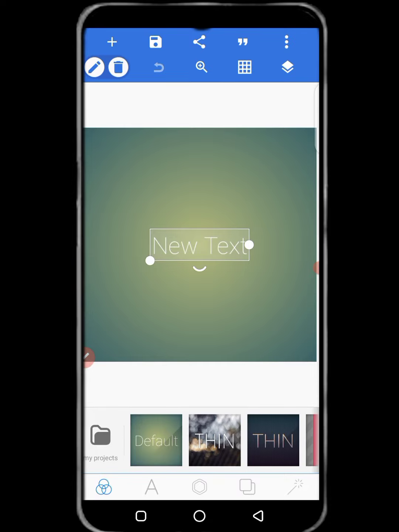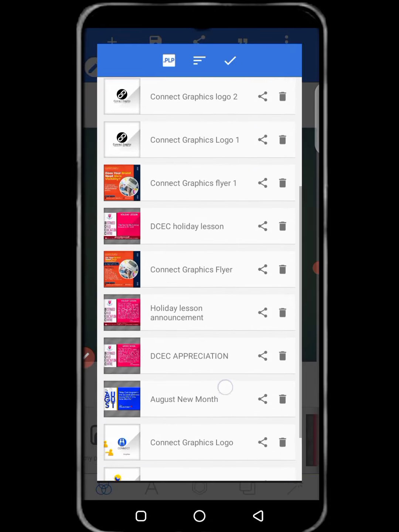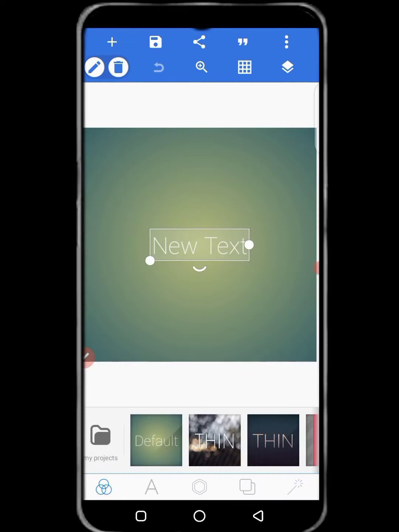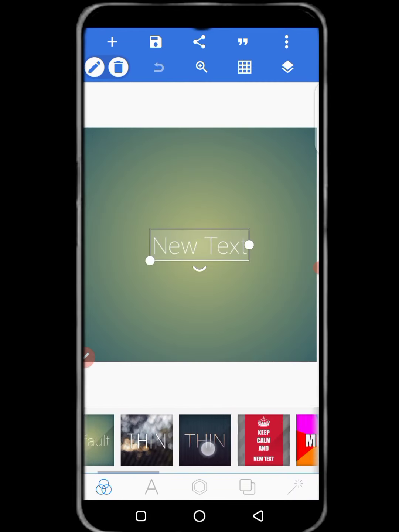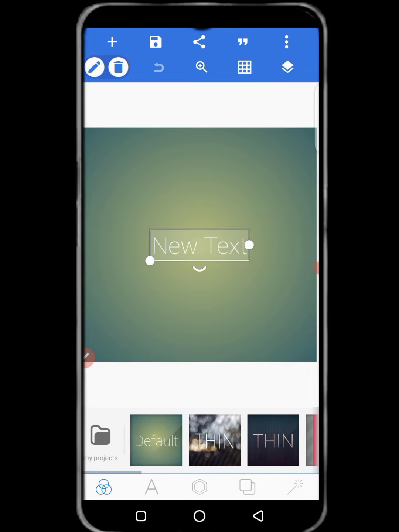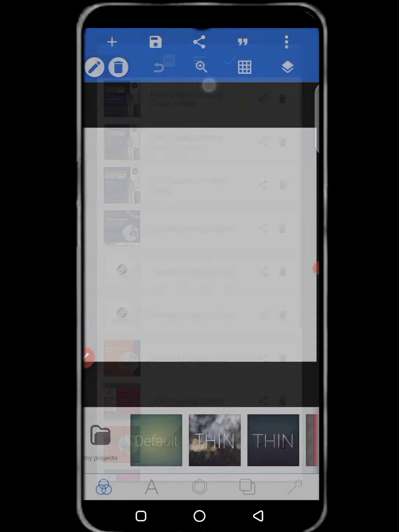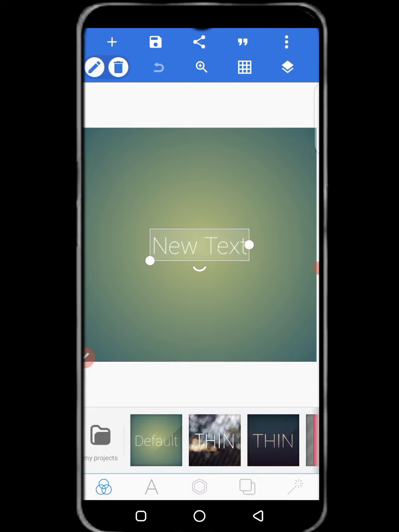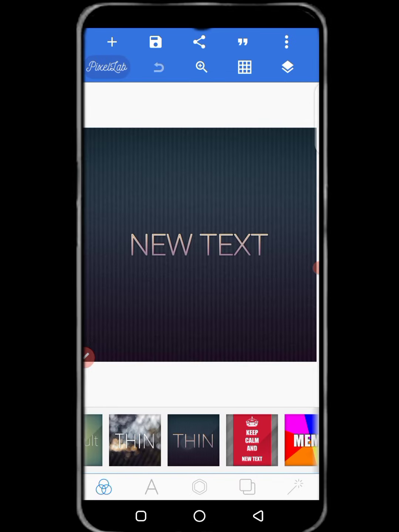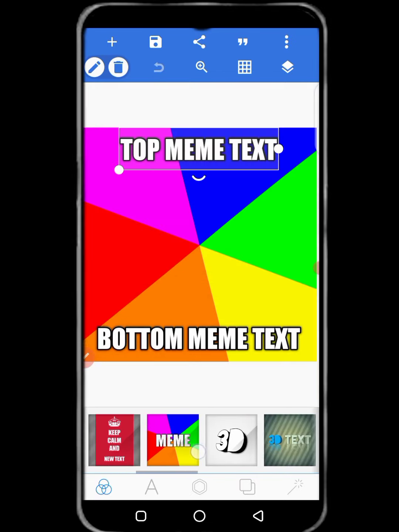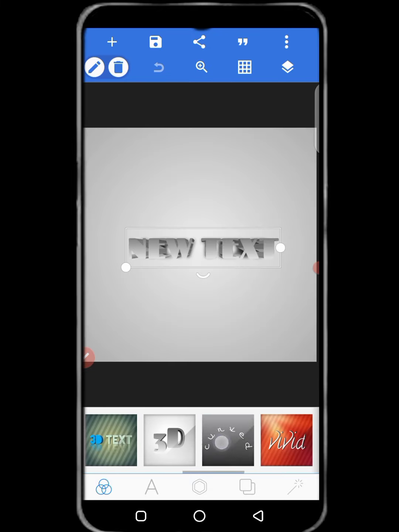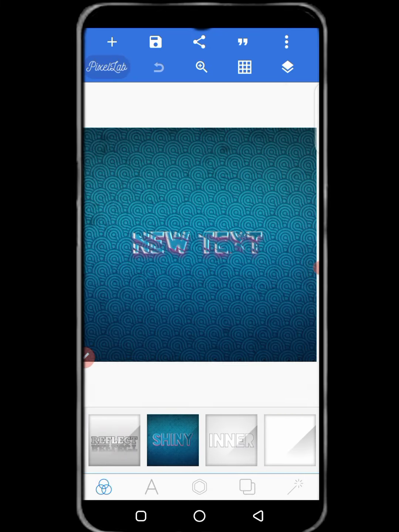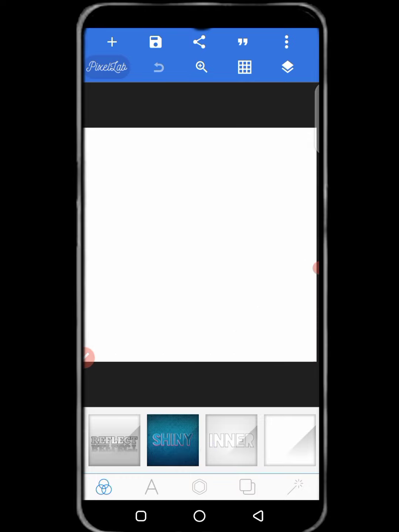If you click on my project, you see the things that you have worked on before on PixelLab. Then you can always open them in case of anyone that you want to open. For example, the flyer we use for this class, this is the project in which it was done. So you can also choose different backgrounds that are already appearing by default on PixelLab. So these are the different backgrounds that you already have by default in PixelLab.